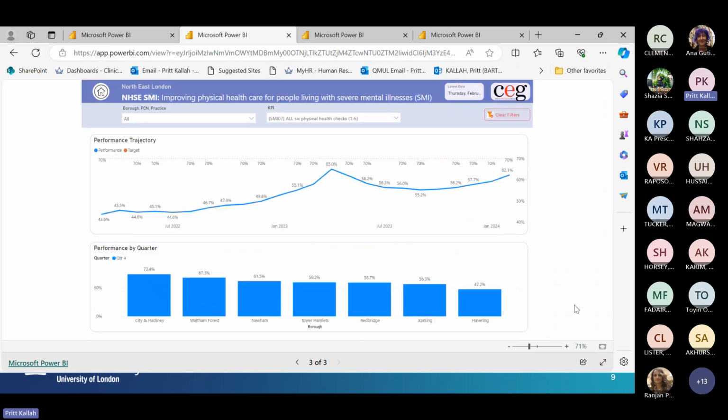So on to the final page. The final page is a trends page, and this looks at the performance of the SMI activity within the financial year, with the target line at the top. And the graph below looks at the performance by the latest quarter, and this is looking at locality level performance.